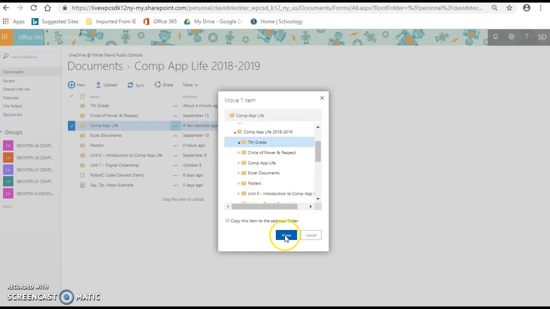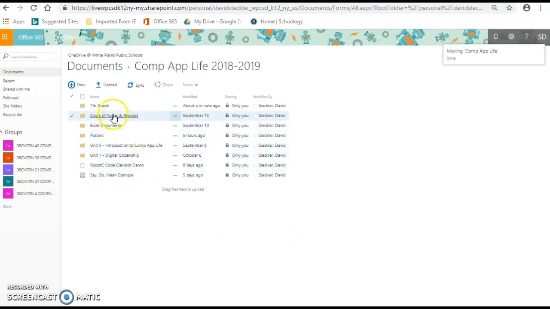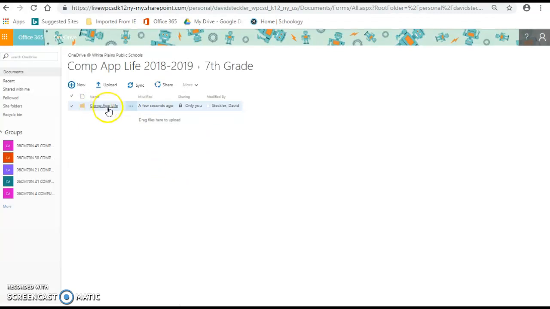So you click that and click move, and you'll notice that over here this file is about to go inside of that folder, and it's going to disappear after clicking move. So if we wanted to find it, we can then go inside the 7th grade file and would see this other file. But let's say we made a mistake and we didn't actually want that there.